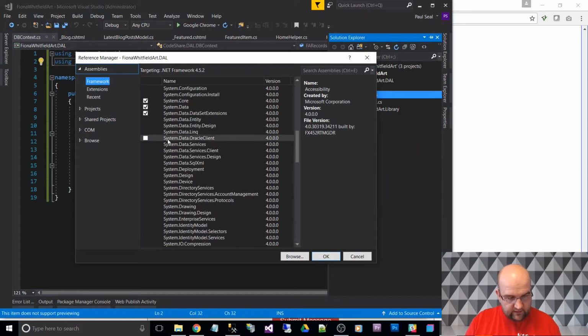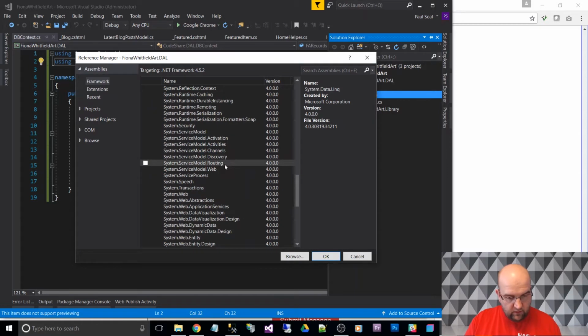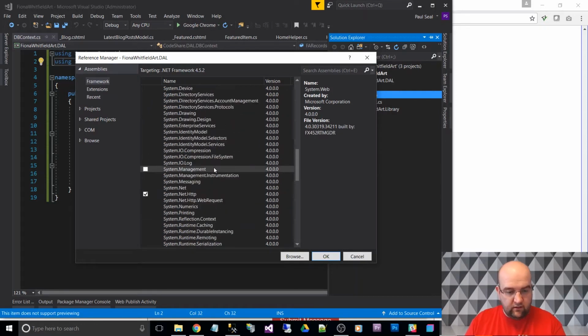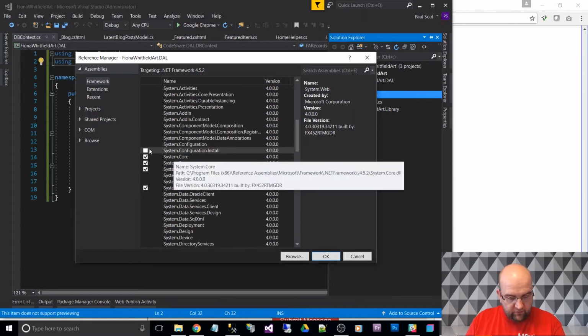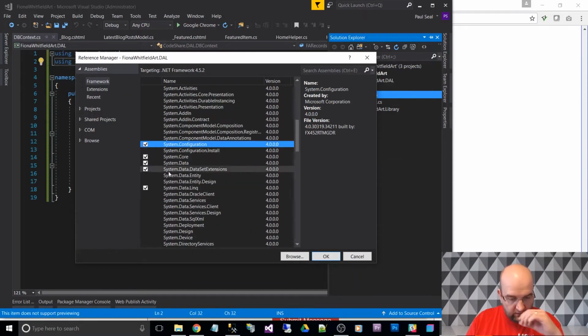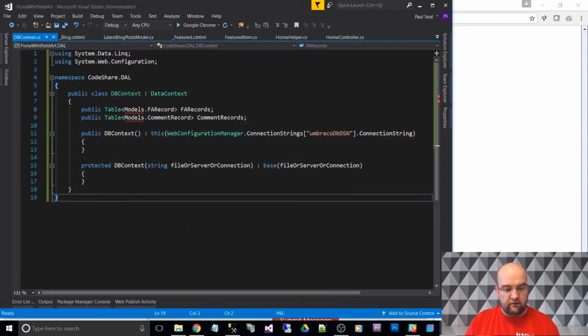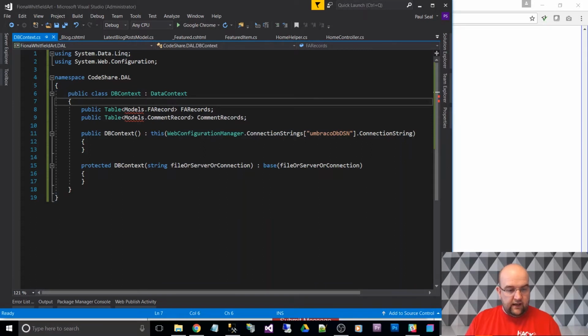So System.Data.Linq, and System.Web I also need to add, and also because I'm using configuration for the connection string, I think I need System.Configuration as well. So I'll click on that. I've added all three of those missing references, so it's happy with that. Then we've got a DB context and it's going to inherit from the System.Data.Linq DataContext. That's okay. Now what I need to do is create a model for the comment record.